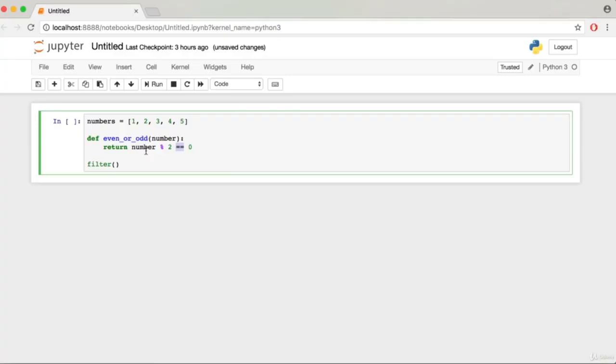Obviously, the next step is to actually invoke this function inside of filter, even_or_odd. And careful, do not specify a parameter inside of the filter function. The second argument of the filter is the iterable that we want to filter from. In our case, the list, numbers. Finally, we just have to convert this back to a list by enclosing it with a list type.